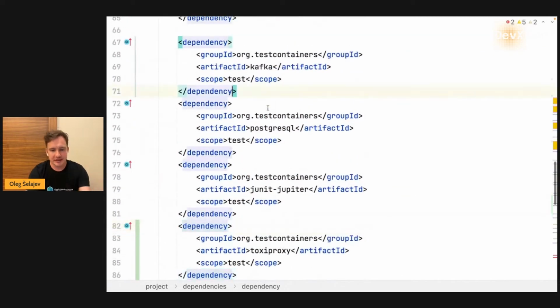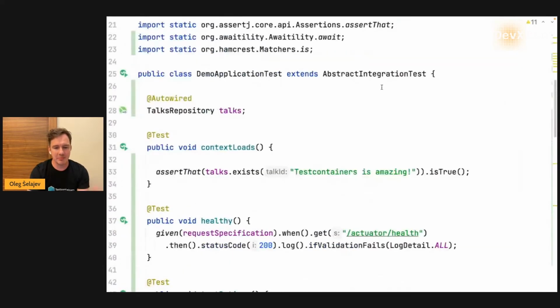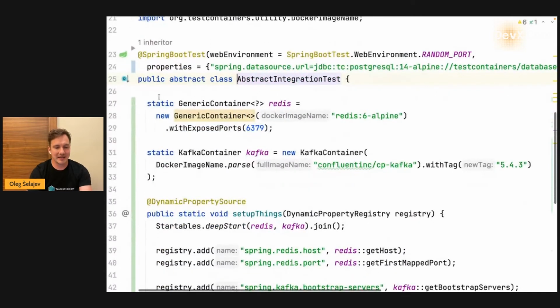So I just bring in the libraries, and then in my application test, or here I would do that in a superclass, I can just, in the API, using my IDE, using the programming language that I know and use daily, declare those service dependencies. For example, I can say, I would like a generic container that runs the Redis 6 Alpine Docker image and exposing the ports so I can actually talk to the Redis through network.